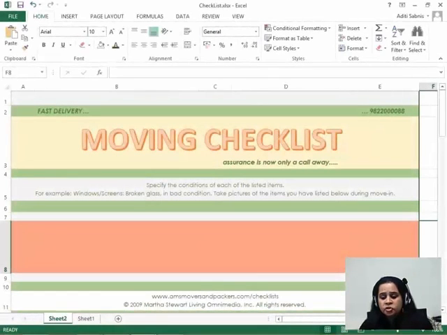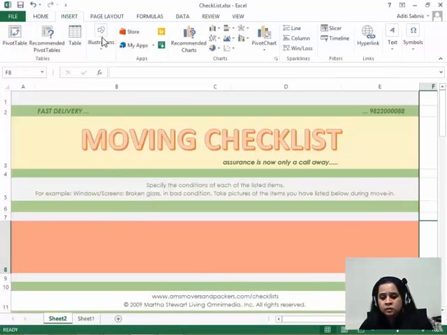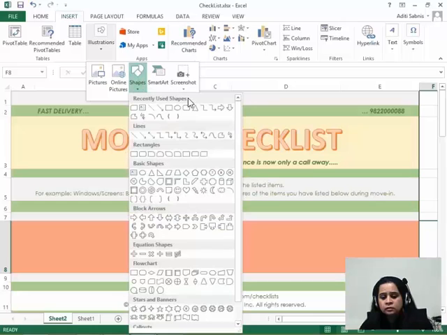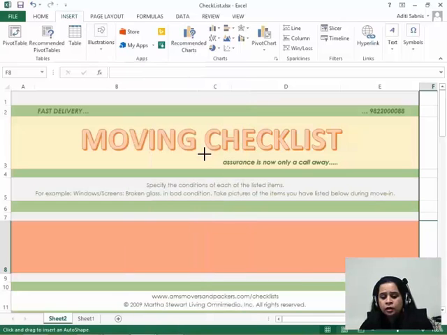Now I'll insert a shape. For that, I'll click on Insert tab and then click on Illustrations and we'll select Shapes. I'll select the corner rectangle and drag to draw the shape.